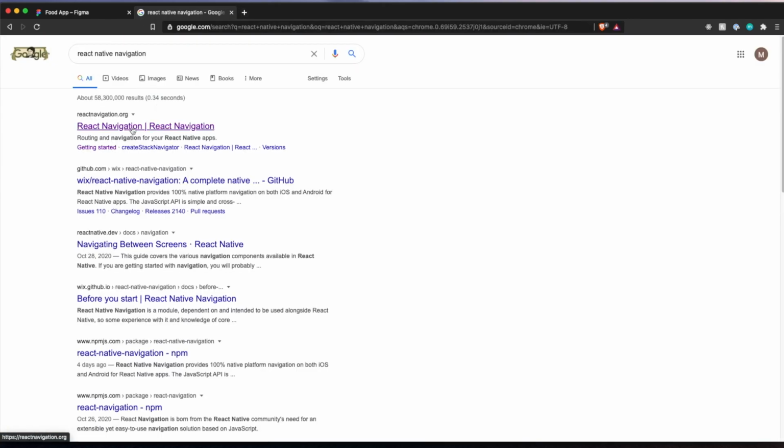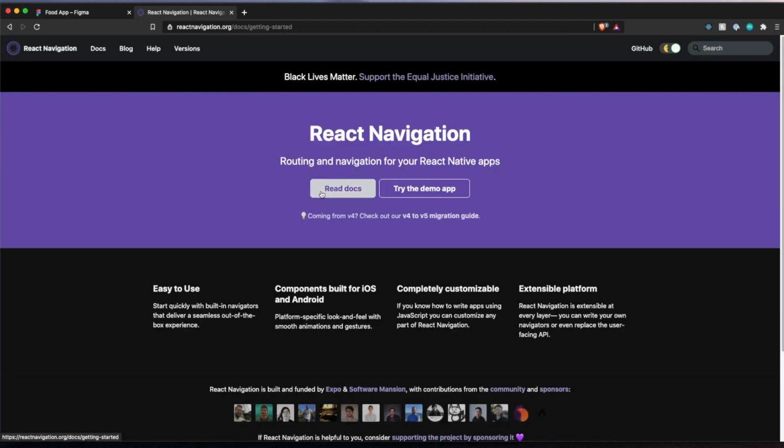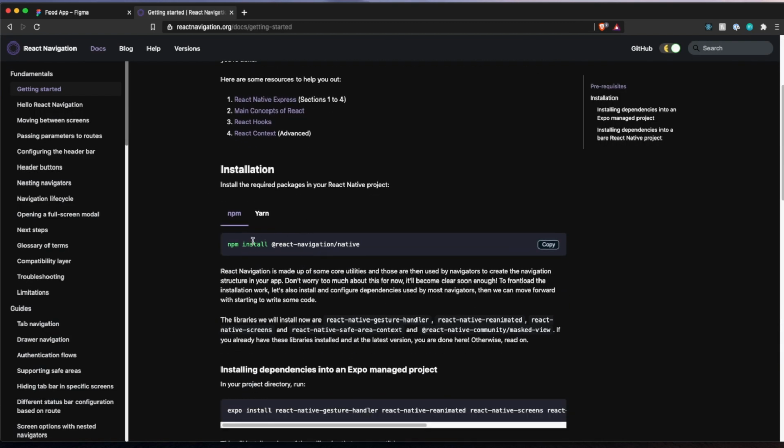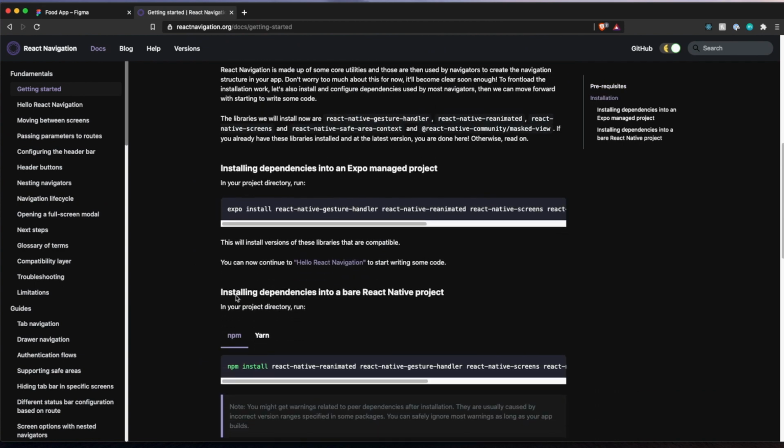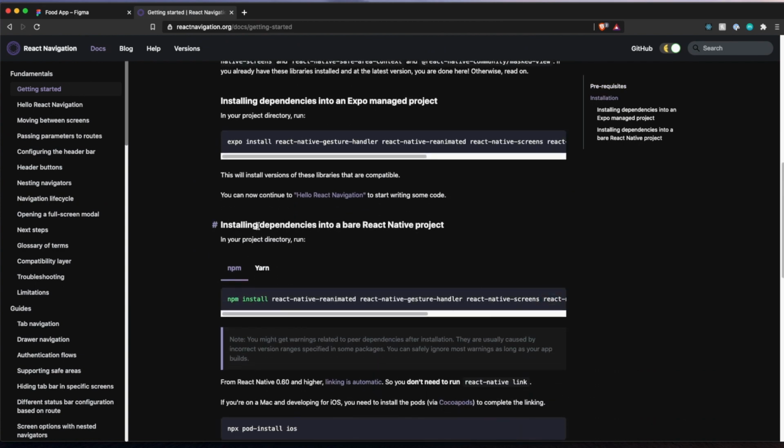Look it up on Google. It's going to be the first link, reactnavigation.org. Go here, read the docs, and right away it tells us exactly what we need to do. So let's copy and paste this and install that. Next, let's keep going down the list. Installing dependencies into a bare React Native project. That's what we need, not the Expo managed one.